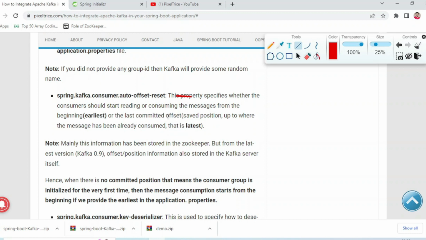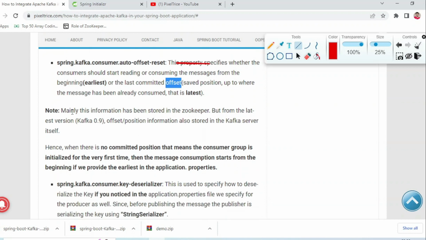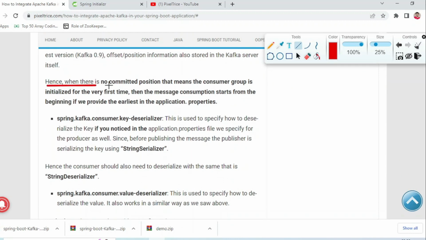I have already explained the meaning of offset. Offset is just a unique ID given to the message present in the partition. Mainly this information was stored in ZooKeeper, but from the latest version, the offset or position information is also stored in the Kafka server itself. When there is no committed position, that means the consumer group is initialized for the very first time, then message consumption starts from the beginning if we provide earliest in the application.properties. So this is the meaning of this part.